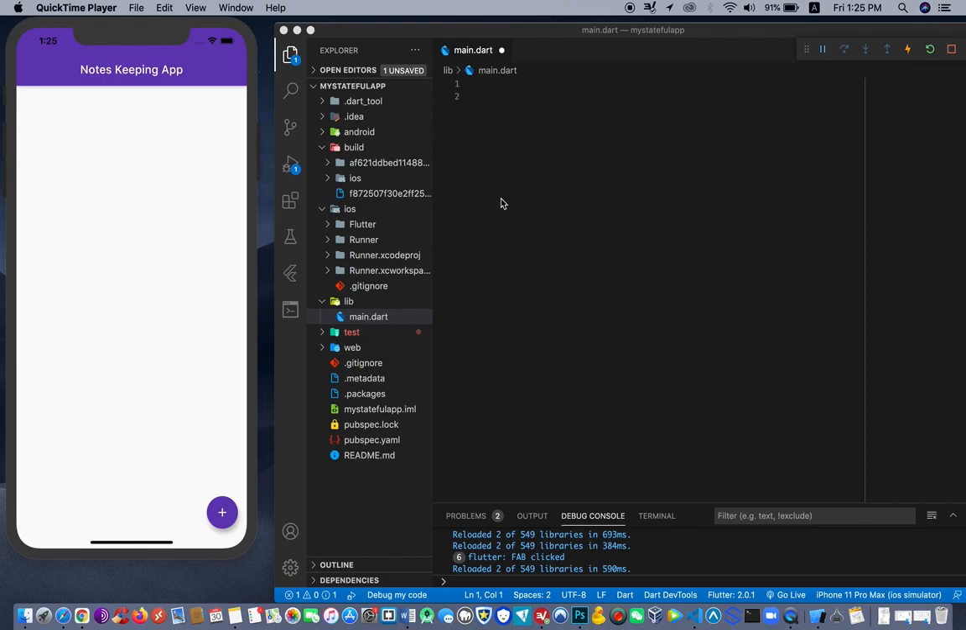So let's get started. This will be part one of our note keeping app, and we're going to design this UI, and we will add some extra function code that will be very useful in our next video. Okay, good.